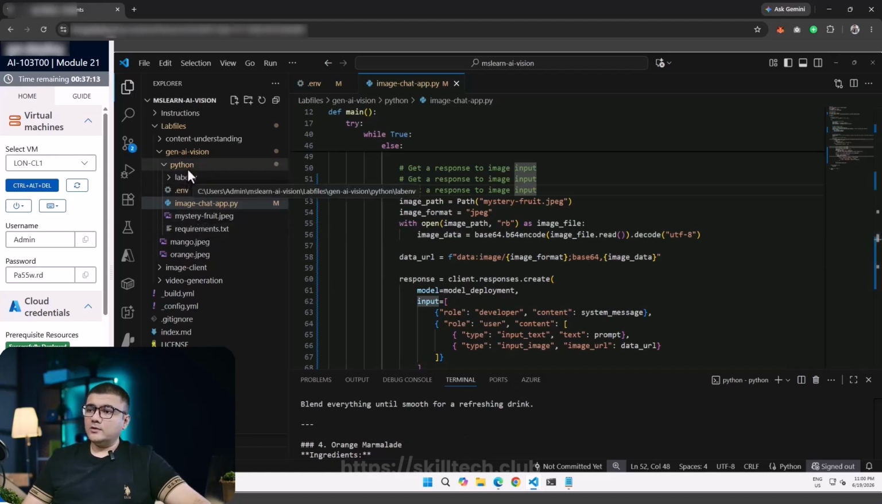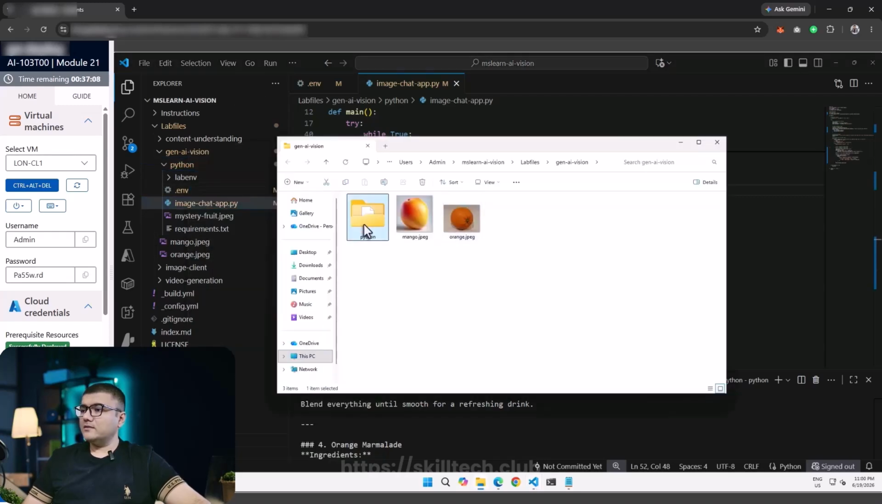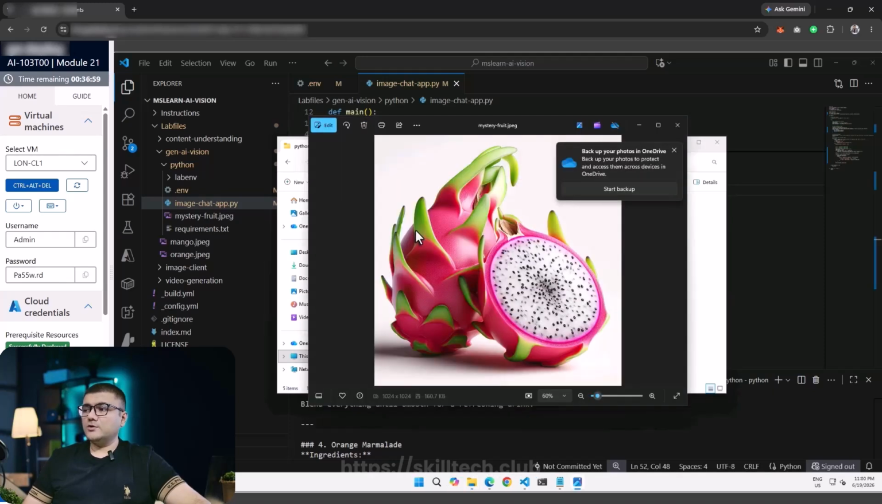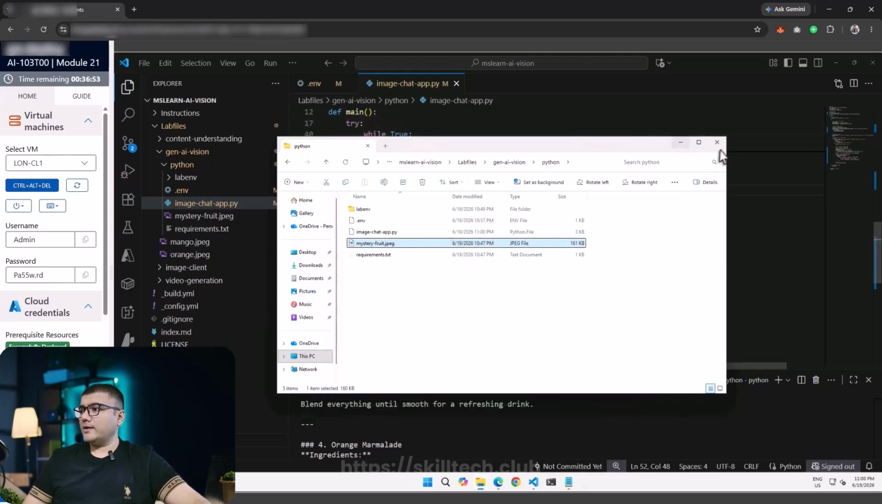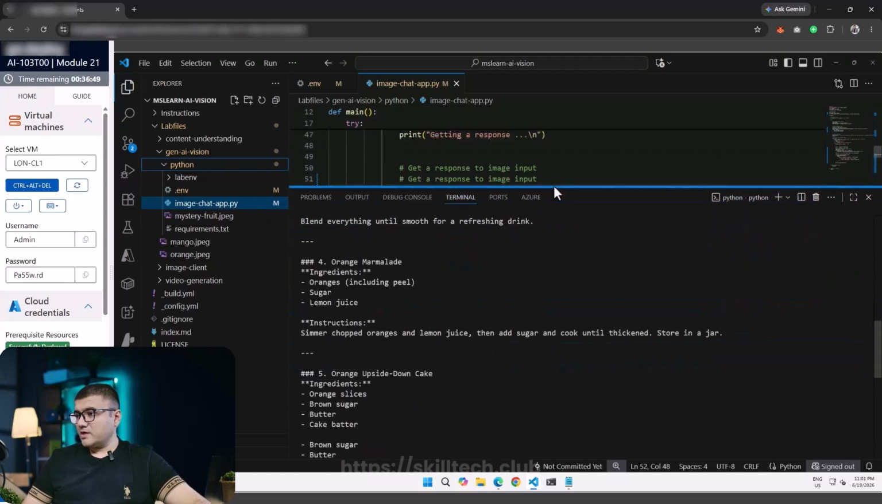If I right click on this and reveal in File Explorer, you can see I have a Python folder, and inside that I have a mysteryfruit.jpg. This is actually a dragon fruit. Okay, so this is a dragon fruit. Maybe it's tough to identify right now. Let me just see what it's going to give me for this. So this is the dragon fruit, which is my mystery fruit, which I have added here.